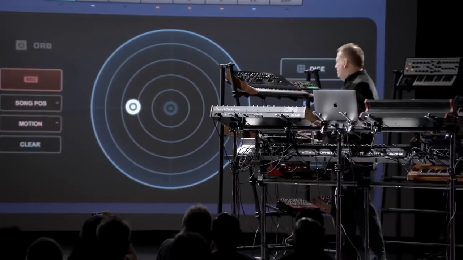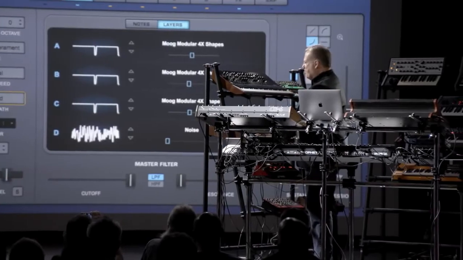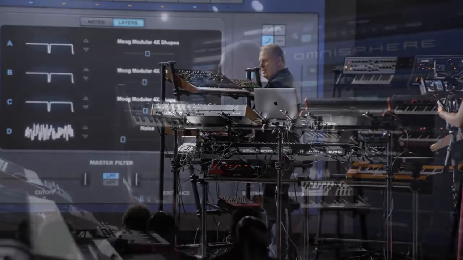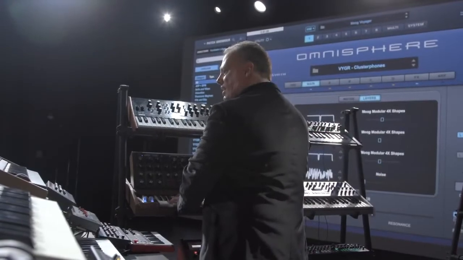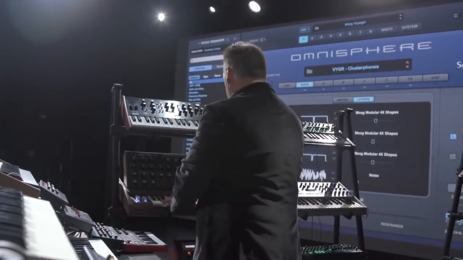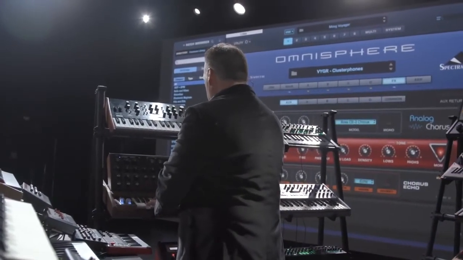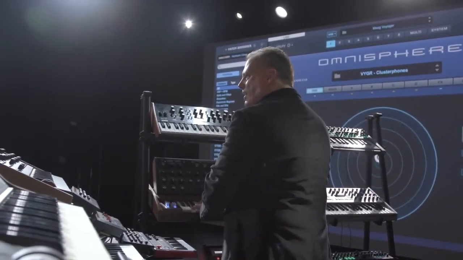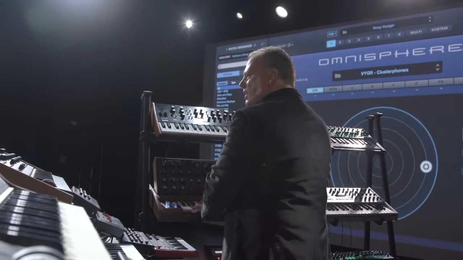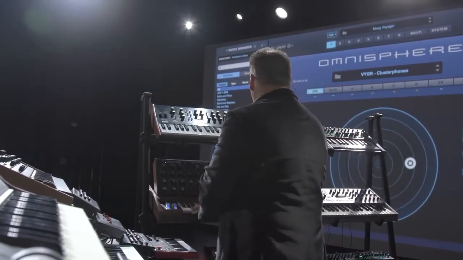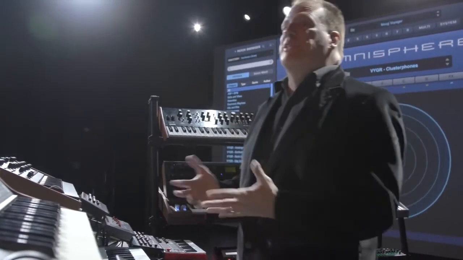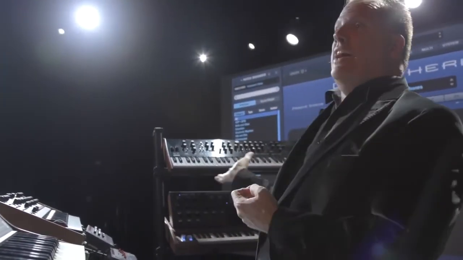This is an interesting one. This is not the kind of sound you'd expect to hear from a Moog Voyager. So yeah, so it's really, really fun. And the Voyager's the only one that has that.